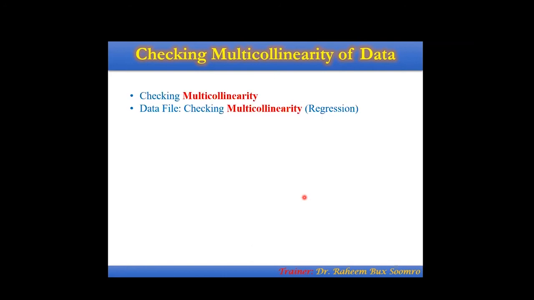Now, checking multicollinearity, the data is available. At the end of this video, you will find the link to the data which I'm going to use right now for the practical purpose. You can download this data and do all these things by yourself.